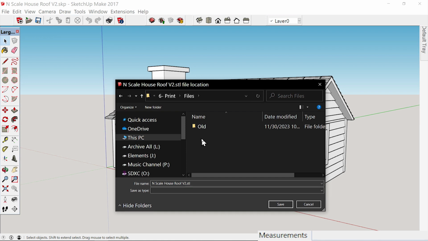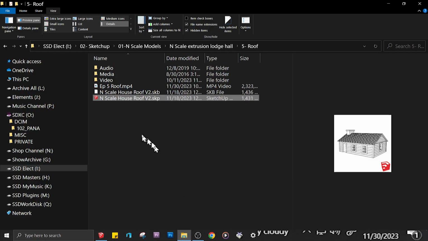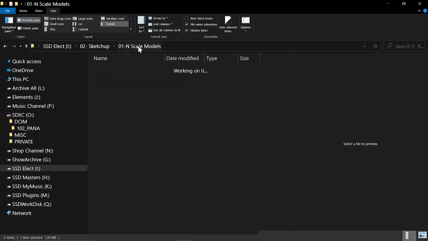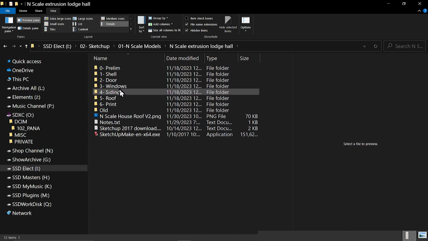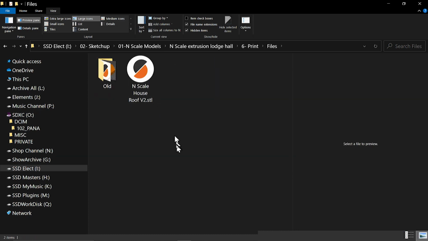So what we're going to do now is we're going to save this. You'll notice it's in scale house, and that up through the roof, which was the finished product. And it will be an STL file. Okay, so save. Okay. Now you want to go to that file. Let's go to in scale, Extrusion Lodge, print, files, and there's our file, see?